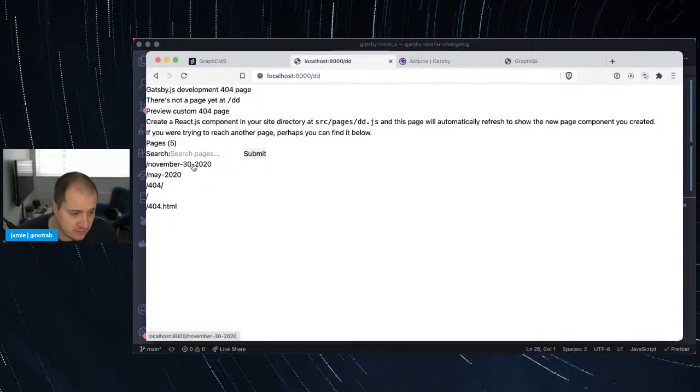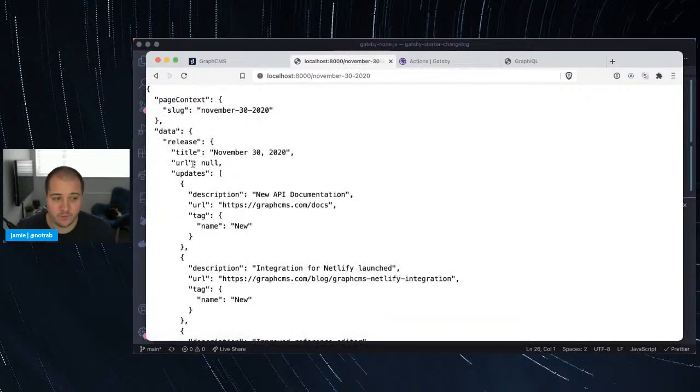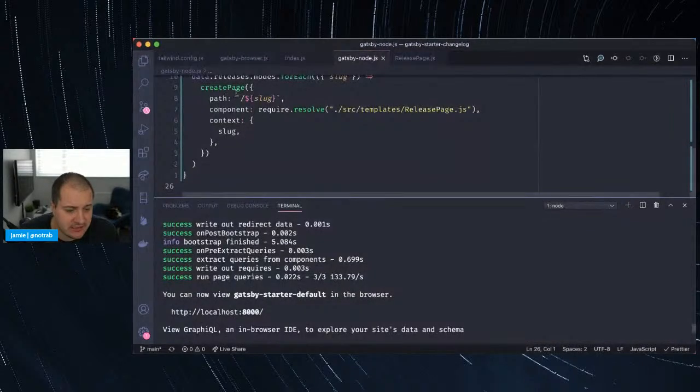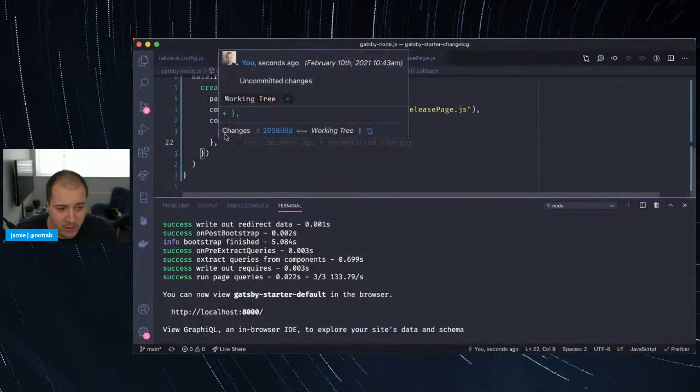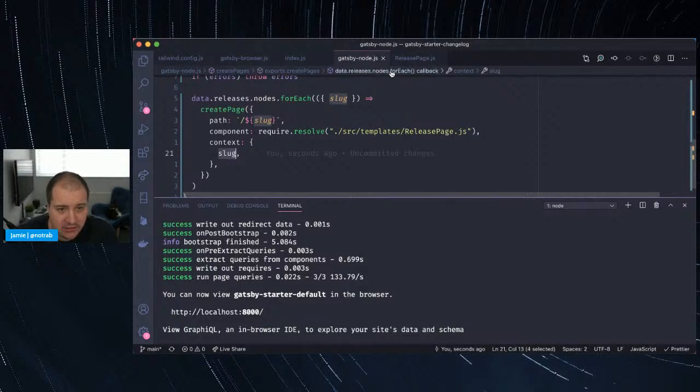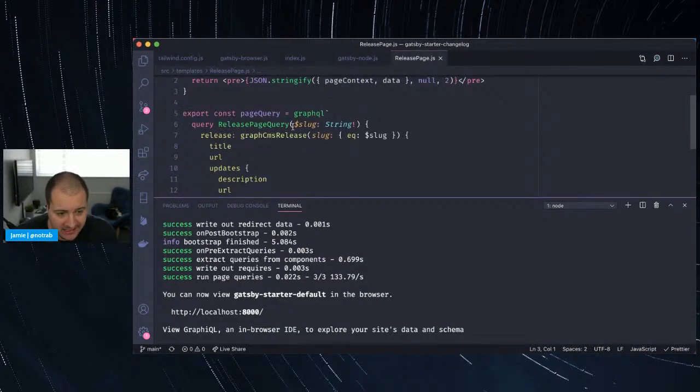Awesome. So we've got November 30. If we click on this, we get the page context. And this page context comes from here. This is what the page context is. We're just passing in the slug. We're not passing in anything else. But what that does mean is we can use this slug inside of the query here. So this is passed automatically from Gatsby.